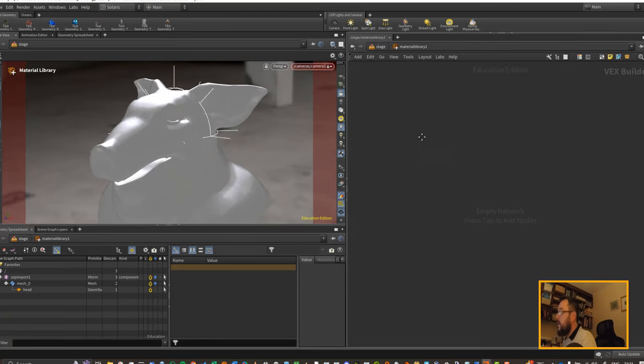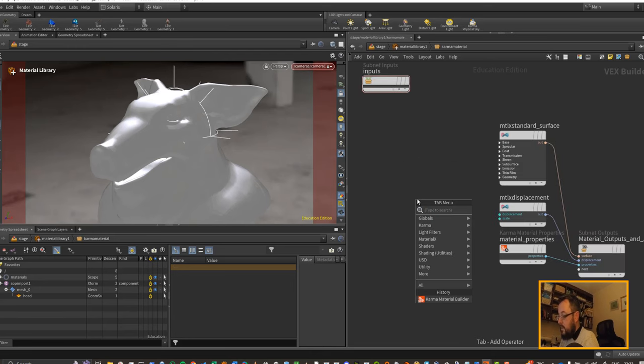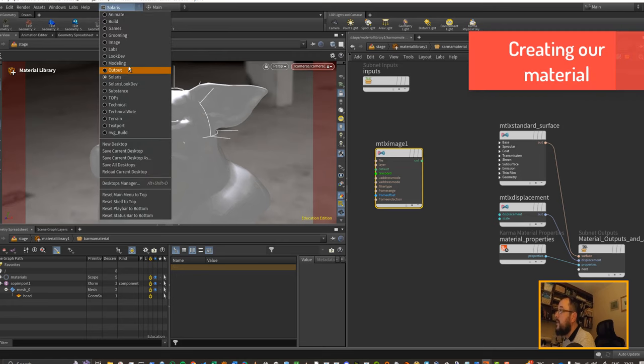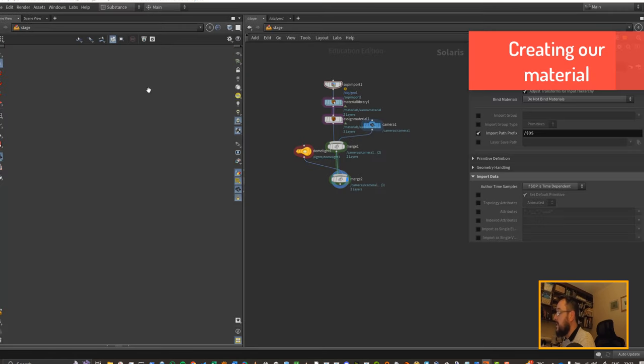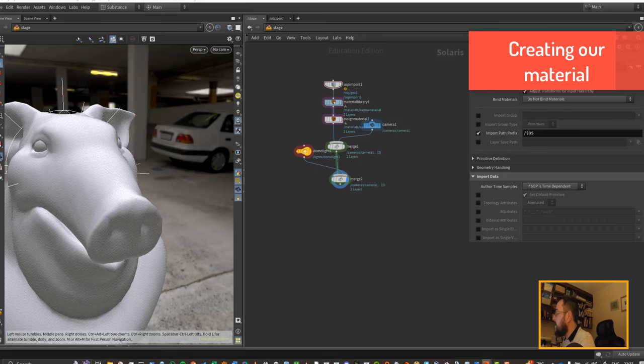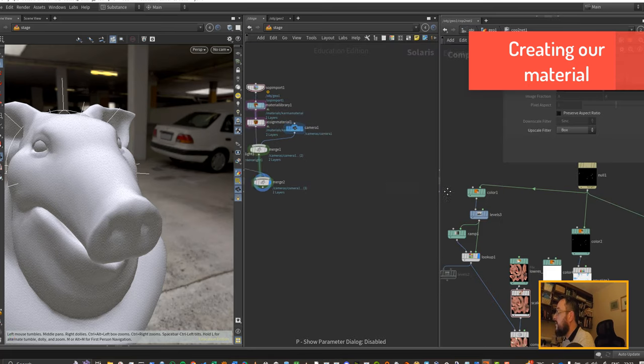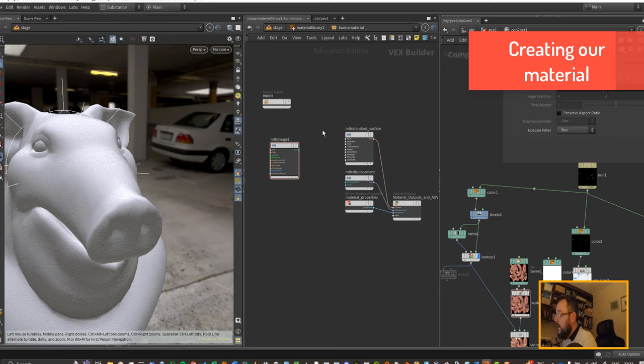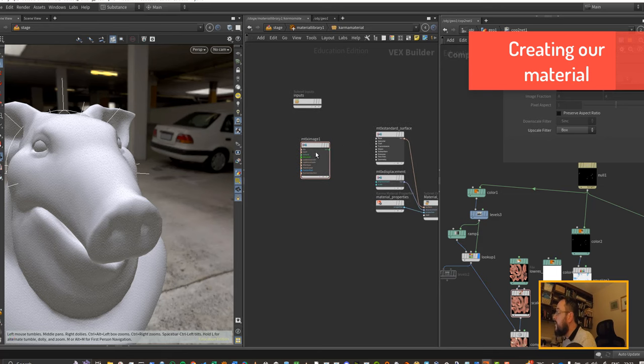And into our material library, I'm going to go and create a Karma material builder. We're going to use a MaterialX image here. And I want to go and start grabbing my stuff from COPs. So I'm going to swap back to my Substance desktop, just so I can get access to COPs easily enough. Now let's dive into my material library, and in here I'm going to set a quick mark for here. I'll just put it to 4.